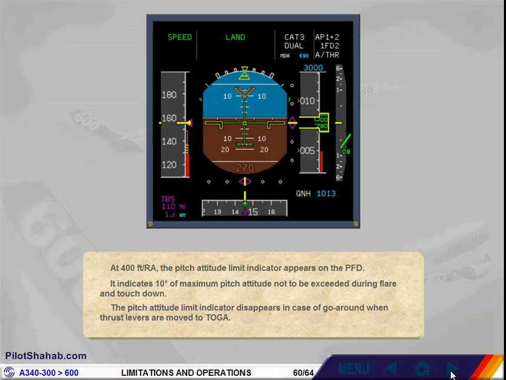At 400 feet RA, the pitch attitude limit indicator appears on the PFD. It indicates 10 degrees of maximum pitch attitude not to be exceeded during flare and touchdown. The pitch attitude limit indicator disappears in case of go-around when thrust levers are moved to toga.